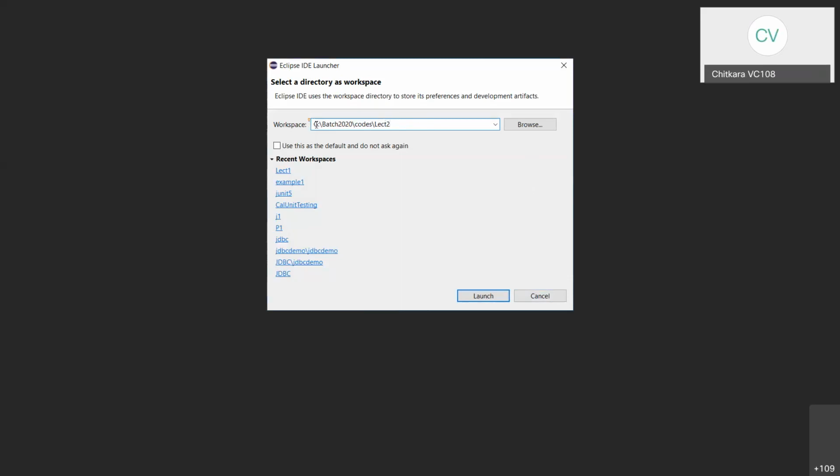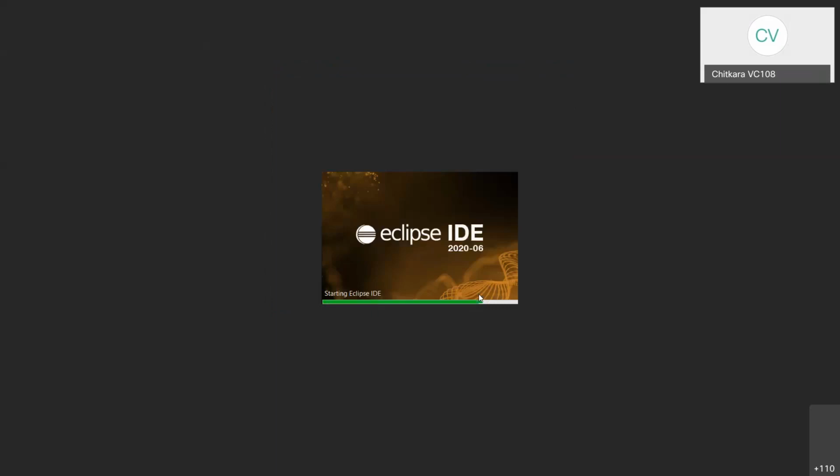What I have is g:\bash 2020 codes. I have this particular folder in which I am creating a folder called lecture 2. Click on the launch. When you click on the launch, it will start Eclipse. So you will have to go to the Eclipse Foundation and download this particular IDE.